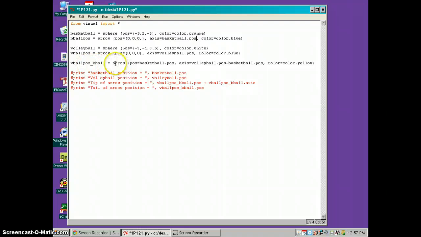This line right here makes an arrow that points from the basketball to the volleyball. It's the position of the volleyball relative to the basketball. So in order to do that, the arrow's position is going to be located where the basketball is, because that's going to be our reference point. And then the tip of the arrow is going to be where the volleyball is relative to the basketball. So that's going to be the difference between the volleyball's position and the basketball's position.